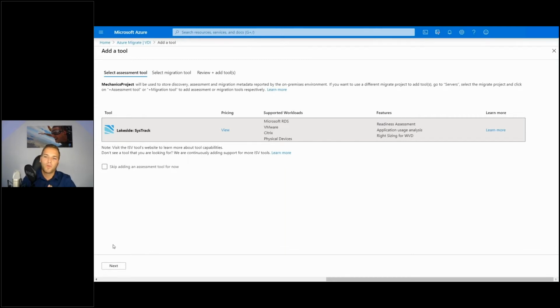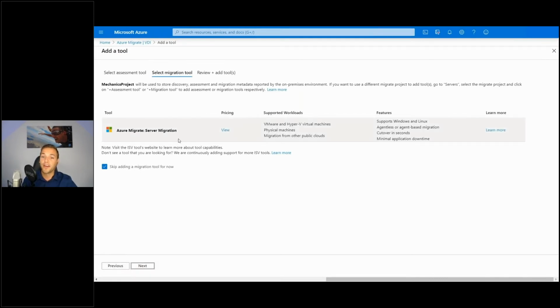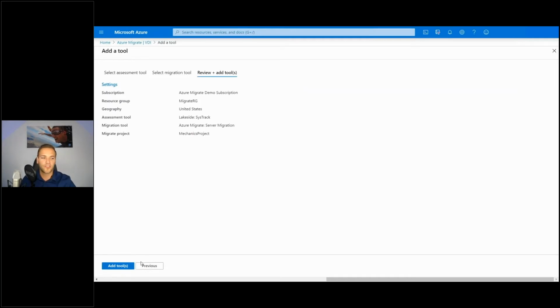That's the assessment tool which I showed earlier, which we need to install the agent of and gather all the information inside your VDI infrastructure or RDS infrastructure to eventually make visible inside Azure. After that, we're going to use the Azure Migrate server migration tool, which can lift and shift your images as well as your infrastructure services to Azure. And after that, we can do test migrations, etc. So let's add first the Lakeside assessment tool to our Azure Migrate project.